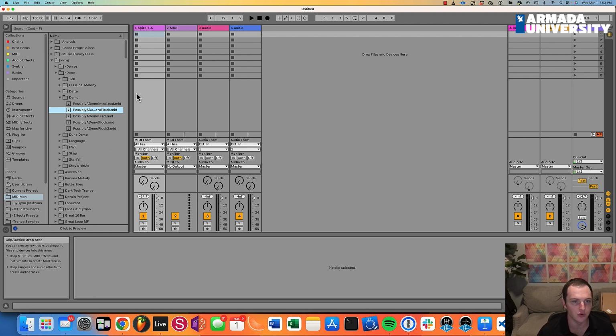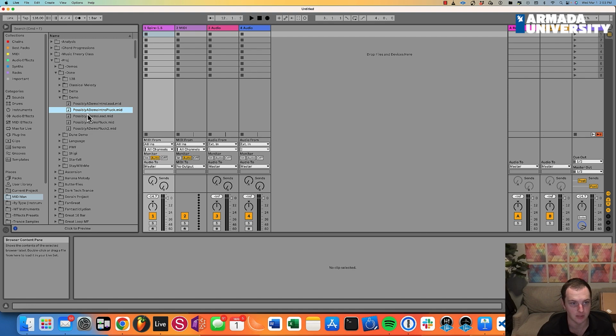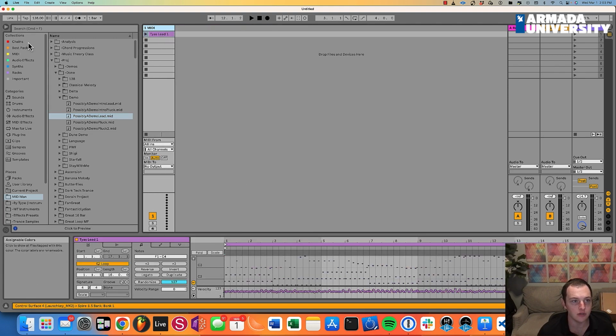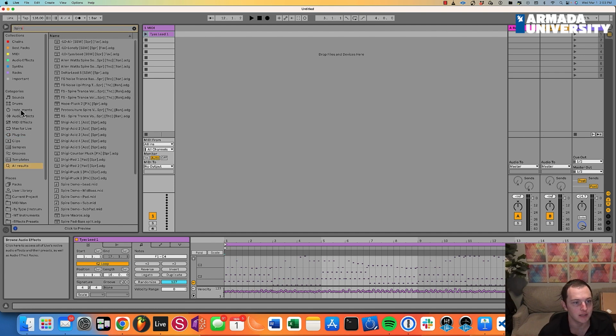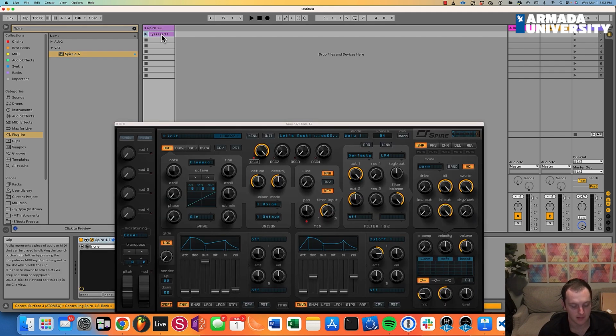So what I'm going to do is take the demo MIDI from the template that you can get, take the lead sound and drag it here into Live to an empty MIDI track. Then I'm going to grab Spire, find it under plugins, and drag it in. I'm going to rename this lead, and rename this lead as well.